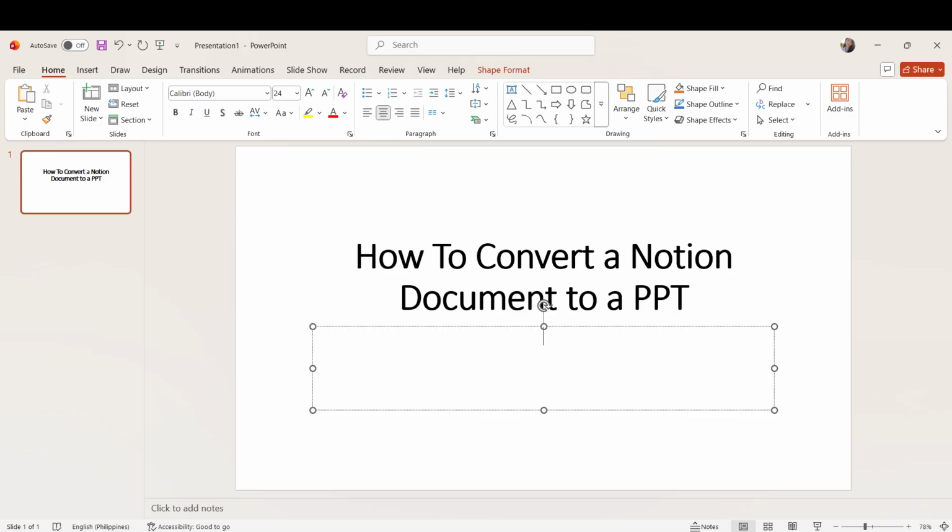Keep an eye on line breaks, spacing, and image quality, especially on slides with dense content, and simplify where you can for a cleaner presentation. And that's how you convert a Notion document into a PowerPoint presentation.